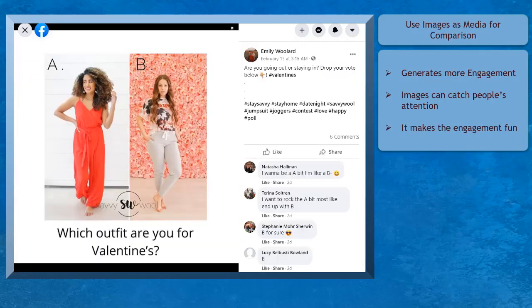Next, use images as your media of comparison. You can generate more engagement when you include photos in your polls. You may ask the question of which among the photos do your members prefer. Images can catch people's attention, and they are more likely to provide their opinion when you include images to get their opinion. It makes the engagement fun for your members as you include photos as options for your poll.